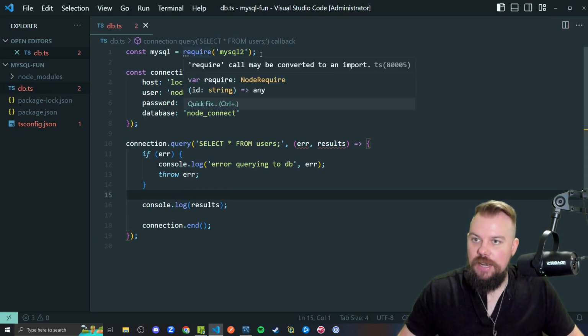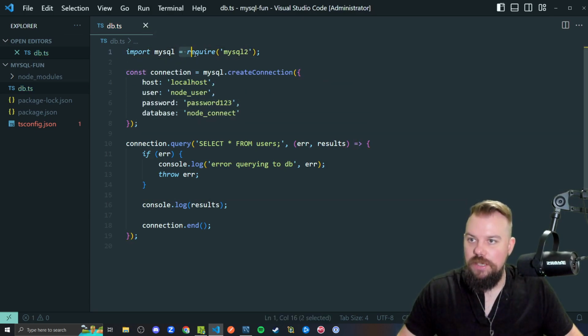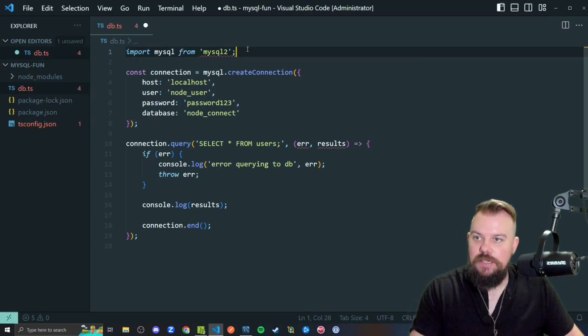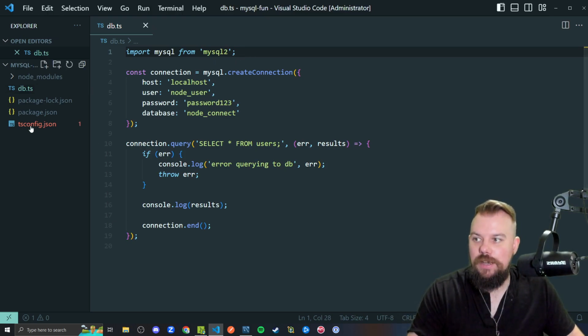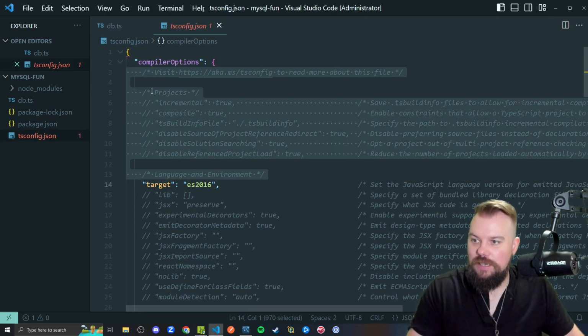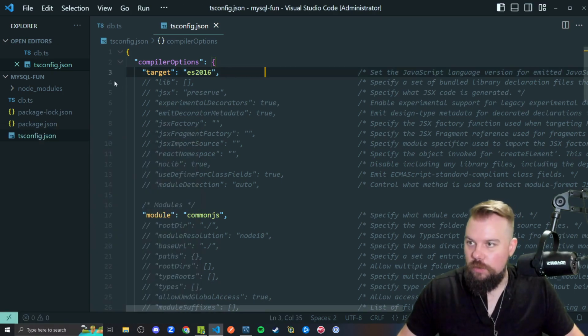Next, I'm going to go ahead and convert this statement from const mysql to import mysql. Instead of equals require, I'll write from, and then I'll ditch the parentheses, and boom, we now can use this safe, handy-dandy import statement. Now, it depends also on what my properties are here. I'm going to delete a lot of this comment stuff here.